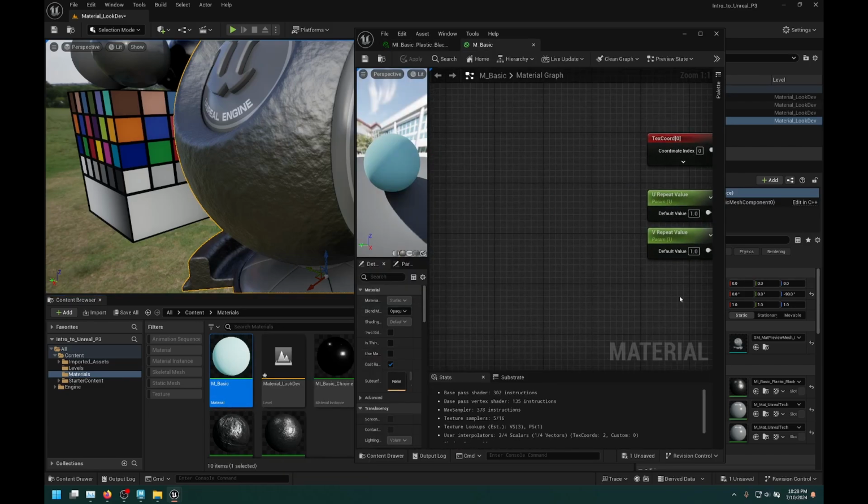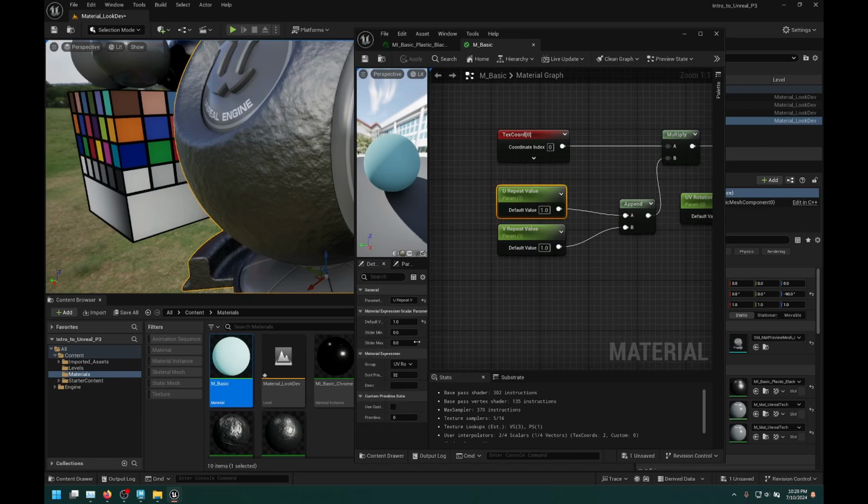Let's fix it. Let's go into U repeat value, set this to 0. V, we'll set it to 1. And rotation percentage, we'll set that to 2.